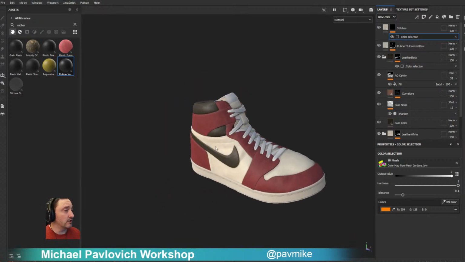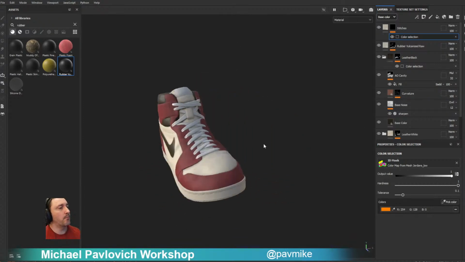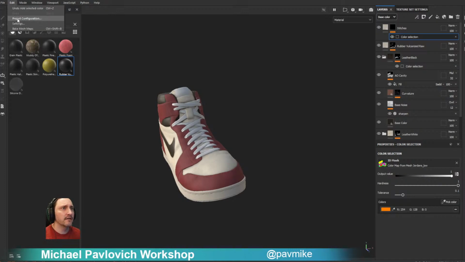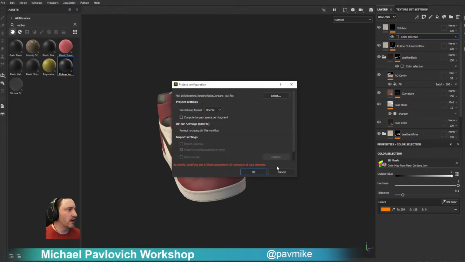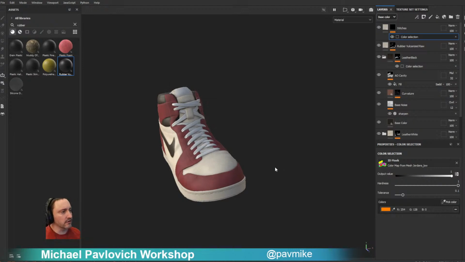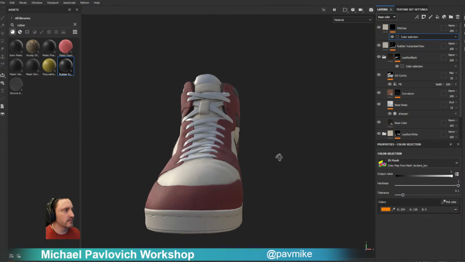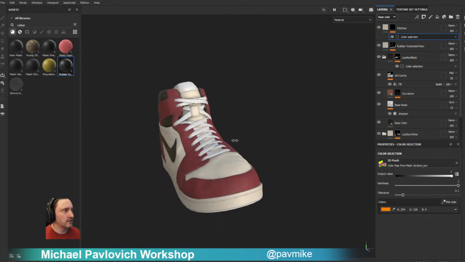You could even, once you're done with this, go back, redo your low res completely, redo the UVs completely, bring this in, just go in here to File, Edit, Project Configuration, just load up your new object and it'll reapply all your materials and all your brush strokes right back onto your object. So again, very flexible system. Very fun, very rad.